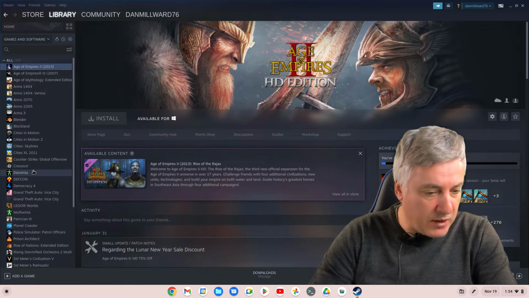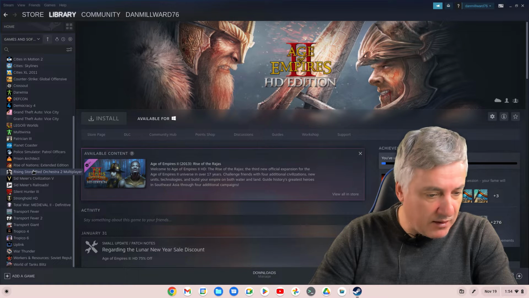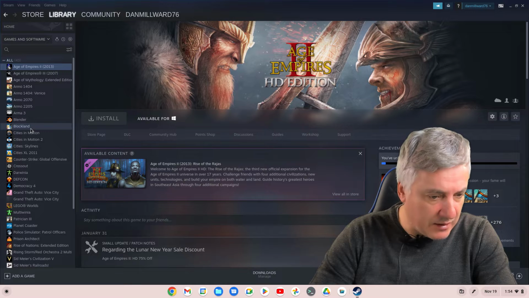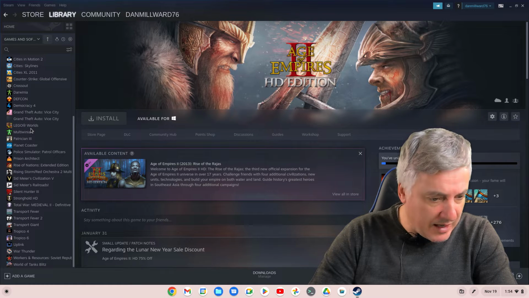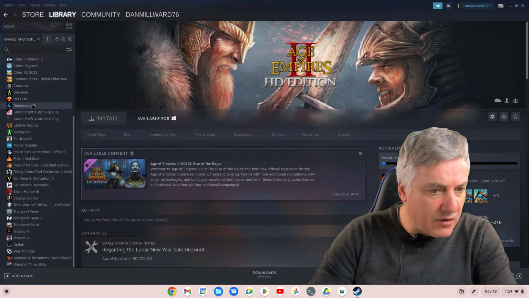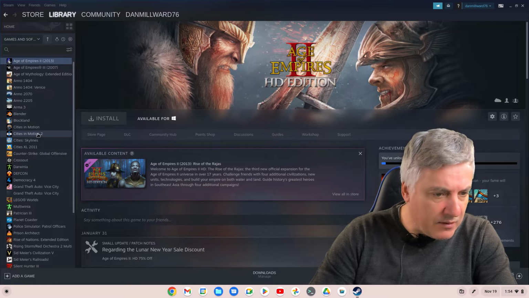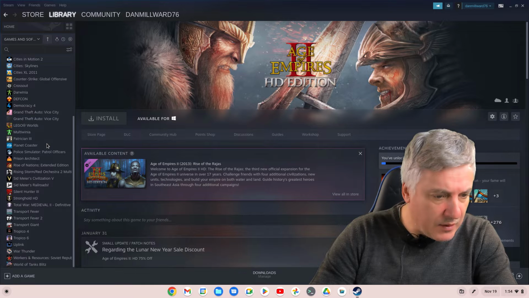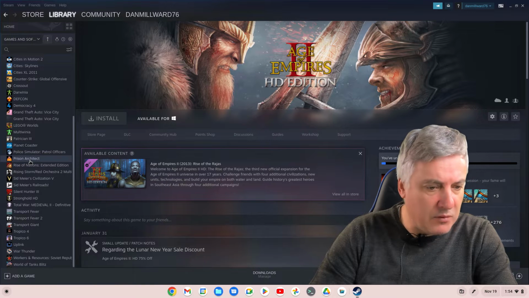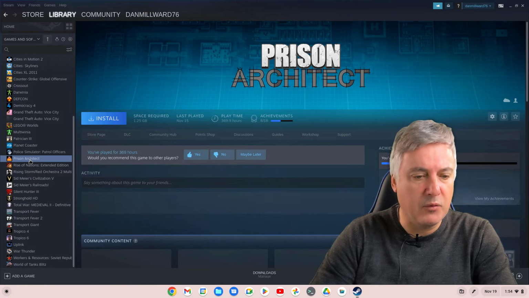But then if we go down to one which I definitely know is made for Linux, such as Civilization, for example, if I can find it. Why is it not there? That's bizarre. Definitely bought it, unless I'm going crazy. Right, well, let's just do Prison Architect, because that's also available on Linux.